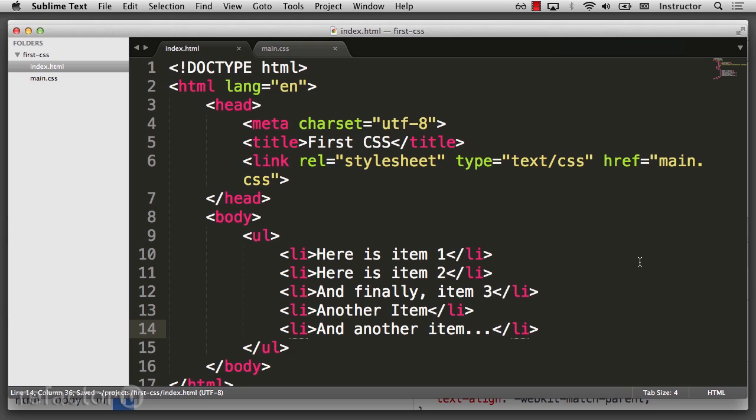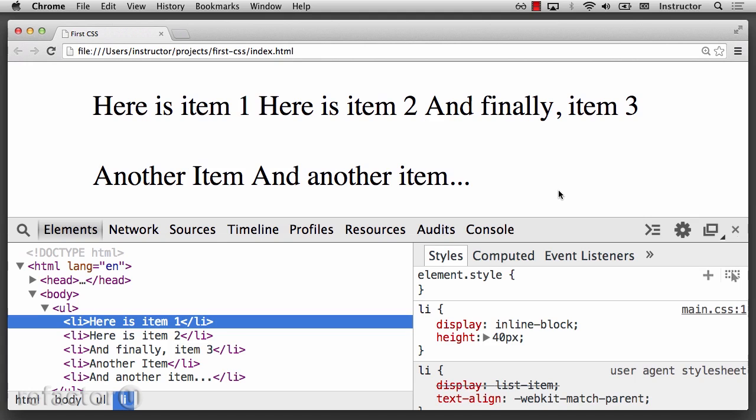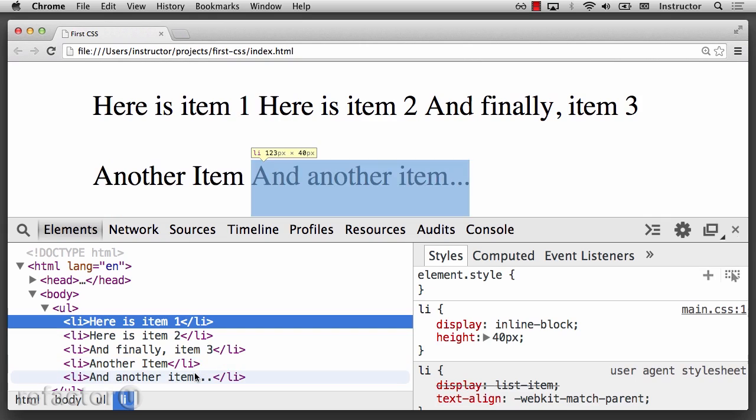I've added 2 more list items to see if this will go to the next line. And there we go. This is wrapped as usual, since they're technically inline elements. But we can see that each element still keeps in touch with the height that we've passed it.